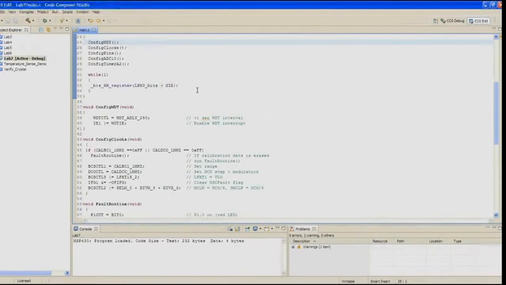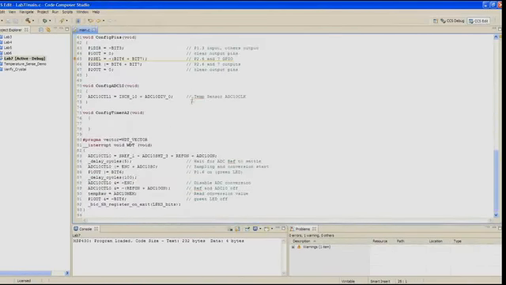In step 9, delete both P1OUT lines of code in the watchdog timer ISR. We're going to need both LEDs for a different function in the following steps.